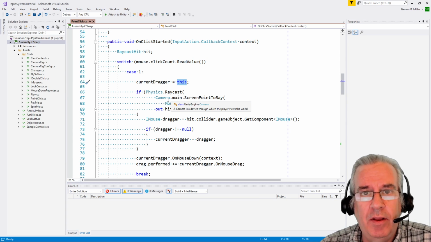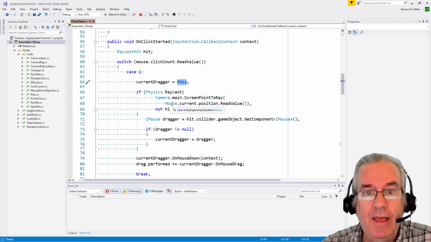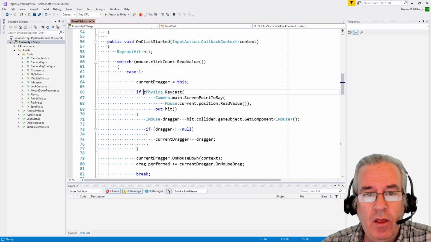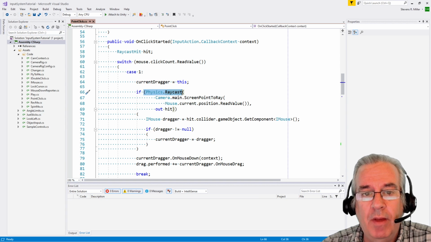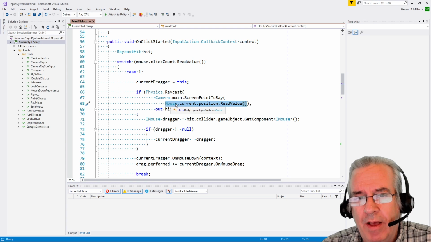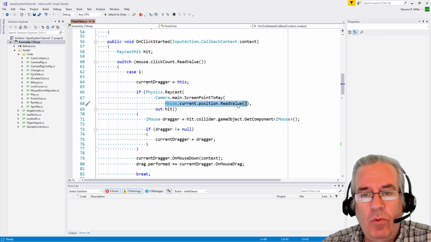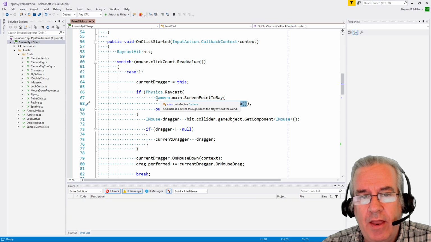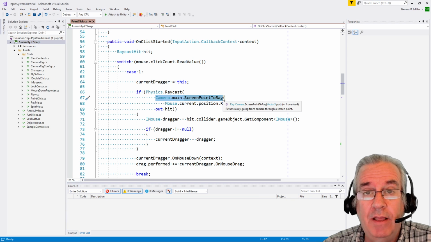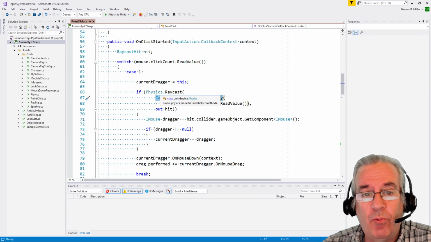How do we find out if in fact the click occurred on something else that wants to do dragging? Well, we're going to use the physics raycast method, and we're going to convert the mouse's current position, whatever that is. By the way, I could have used the mouse I saved here, but I said mouse.current again. It's not going to make much difference. We find out where that is, and we pass that as an argument to camera main screen point to ray. That's simply going to give us a ray for free, so we don't have to do any vector calculation. And then we're going to raycast that.